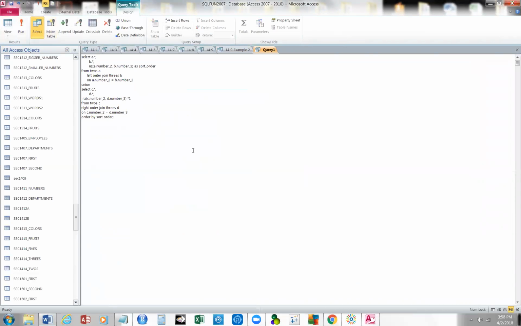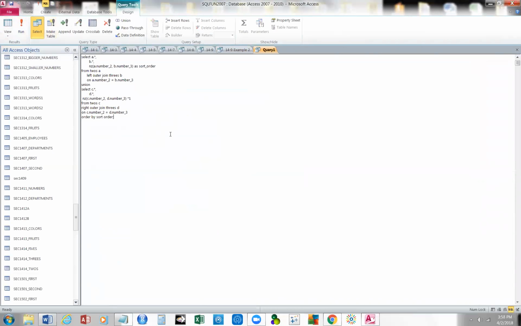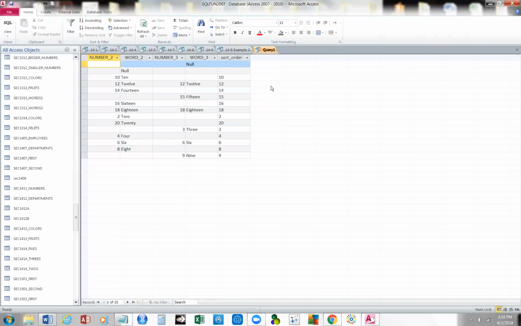And I think I needed a semicolon, not a full colon. Actual order and the order by. So here's where I messed up. Order by sort underscore order semicolon. I think will work now. There we go. And that, my friends, is going to be 1410. So we'll say it as 1410.